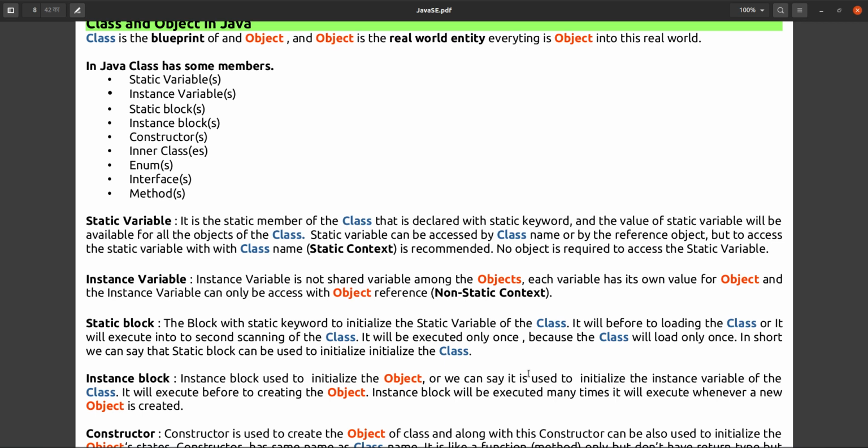It will execute before creating the object, every time. When you create an object using the new keyword, it will execute every time, before creating the object, because it can be used to initialize the object only. Instance block will be executed many times. It will be executed whenever a new object is created. So that is called instance block.